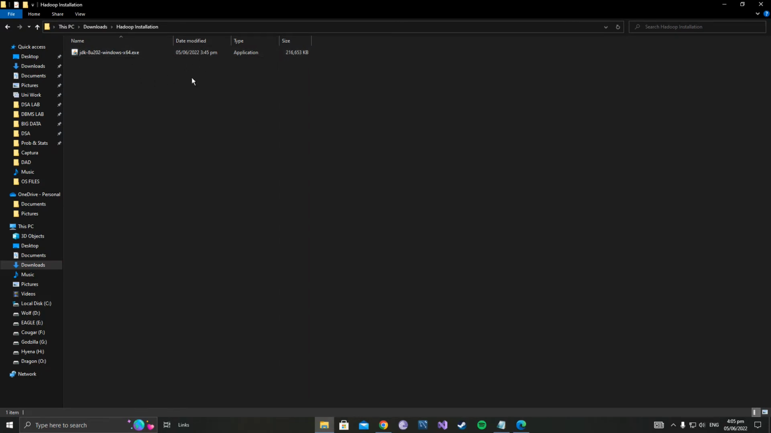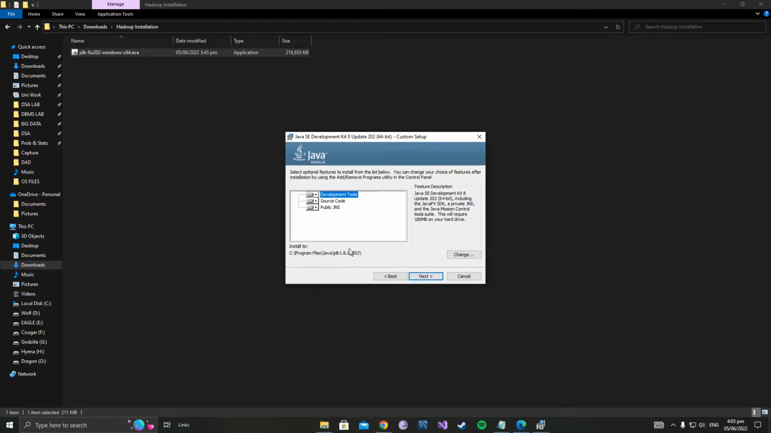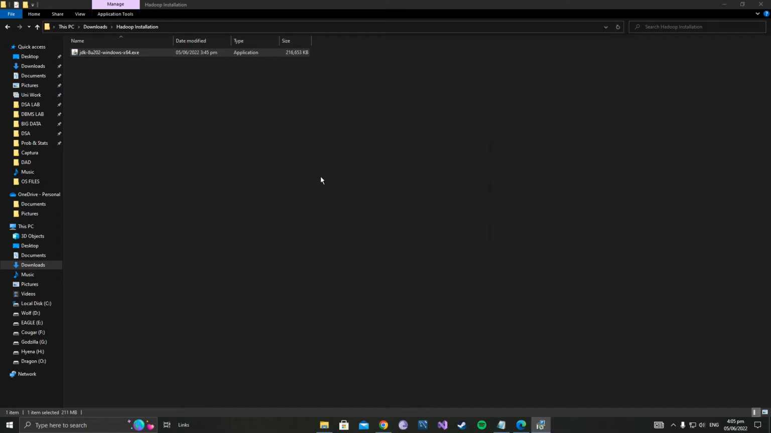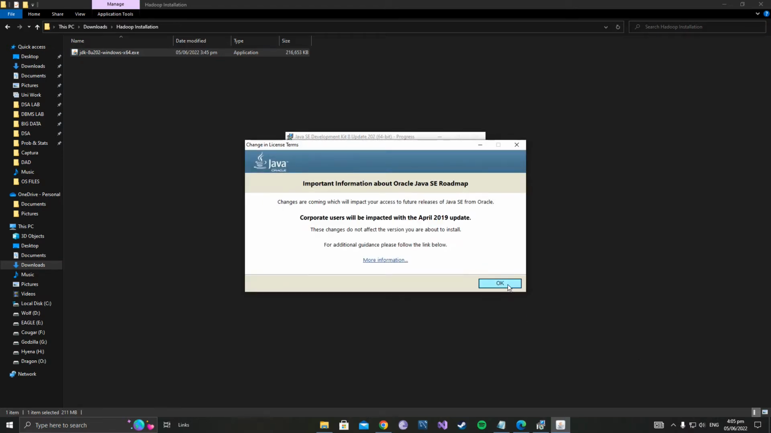When you have successfully downloaded the file, open it. This screen will pop up. Click next, and you don't need to change anything over here. Click next, and it will start the progress. Let it install. It will take a second or two. After you see this window, you can just click OK.